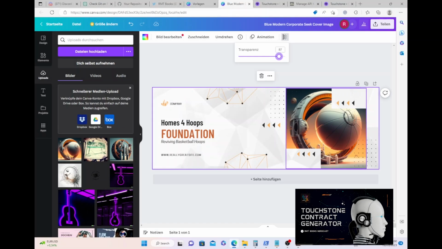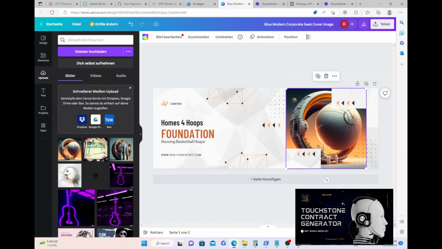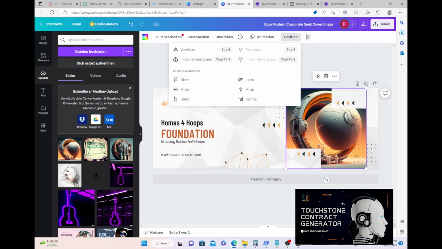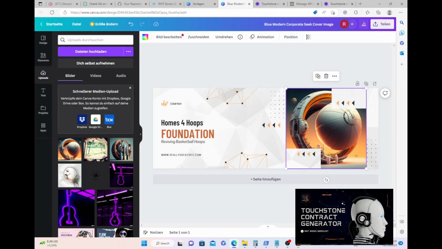I'm trying to get the fade between this image and this white rectangle right here to be a little bit cleaner. And I can't seem to change the transparency of that background. So what I'm going to do is try to bring that all the way forward, but it's not working.